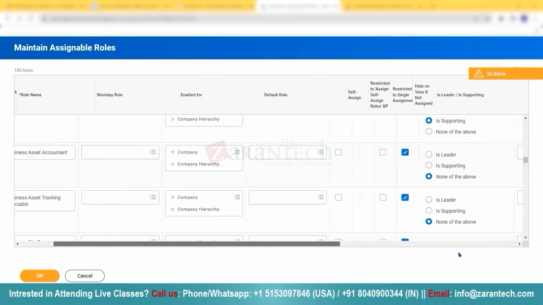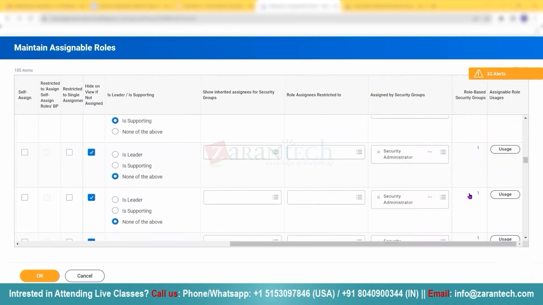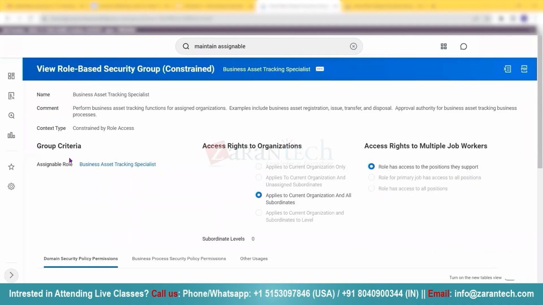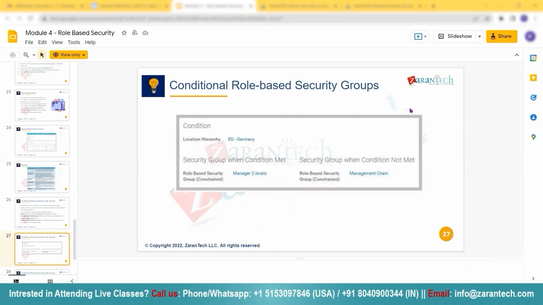So whenever we view any kind of role-based security group, you will see the assignable role. Let's say this is one security group. So here you see the assignable role. This assignable role is nothing but it is coming from the previous screen where we have created. Condition role-based security group, you can create multiple conditions, let's say for a manager 2 level or for a management chain, you can also create condition-based security groups.